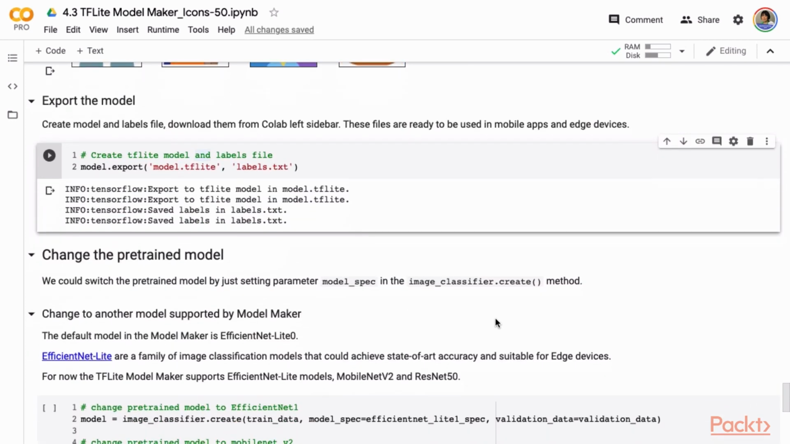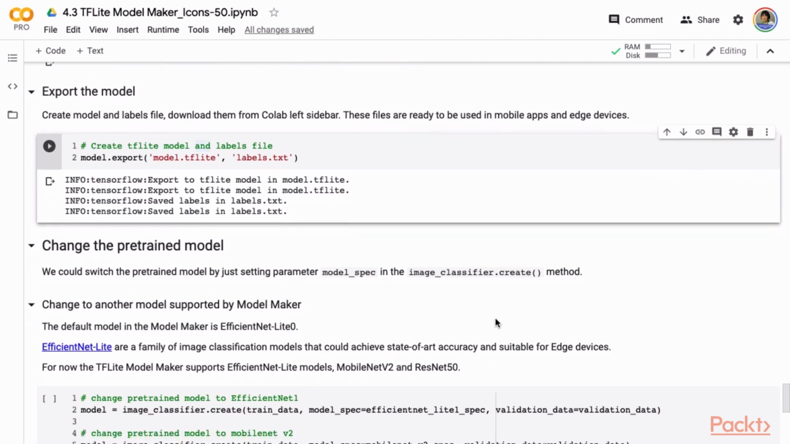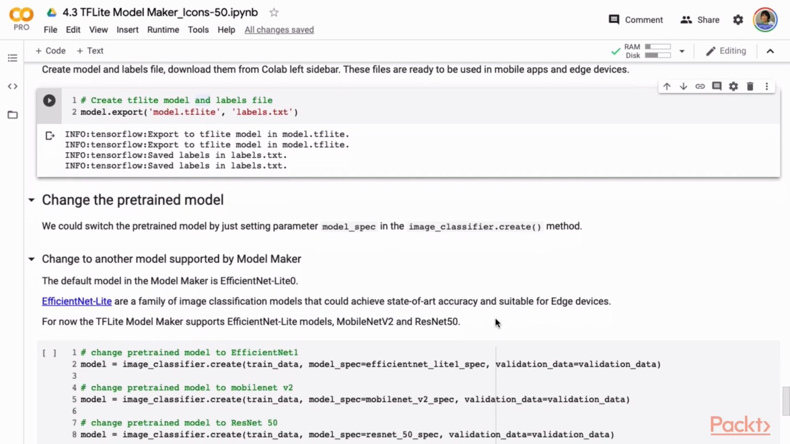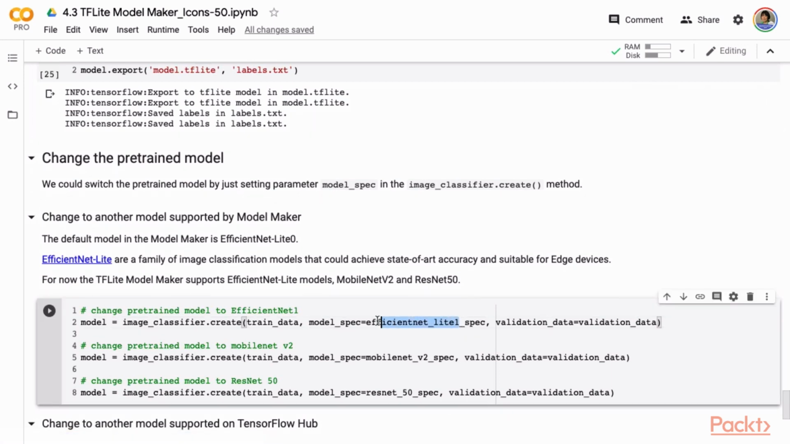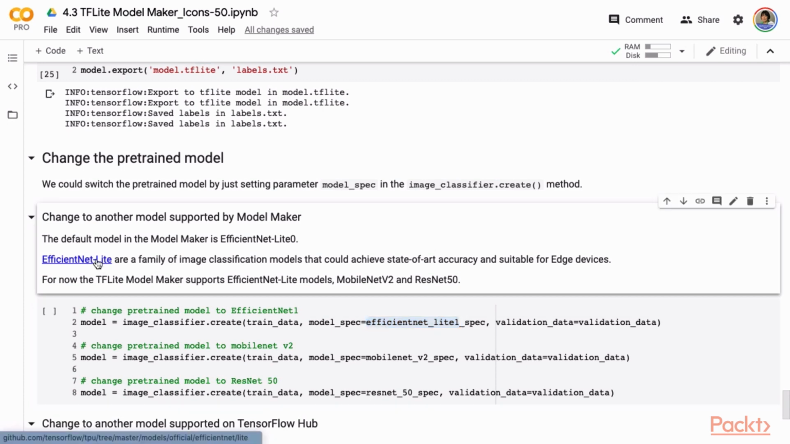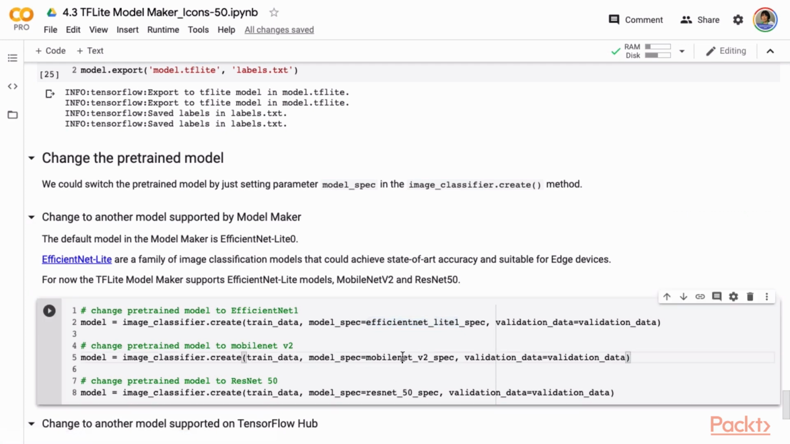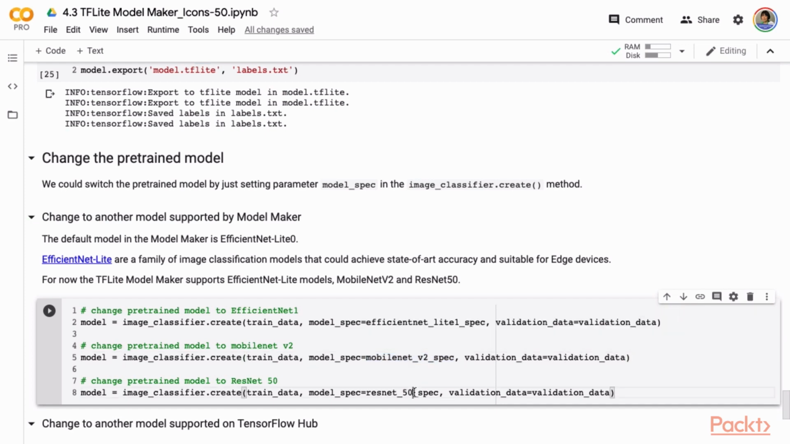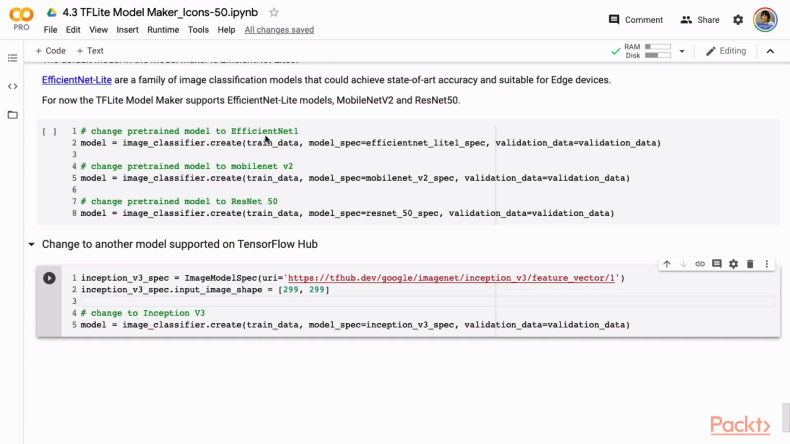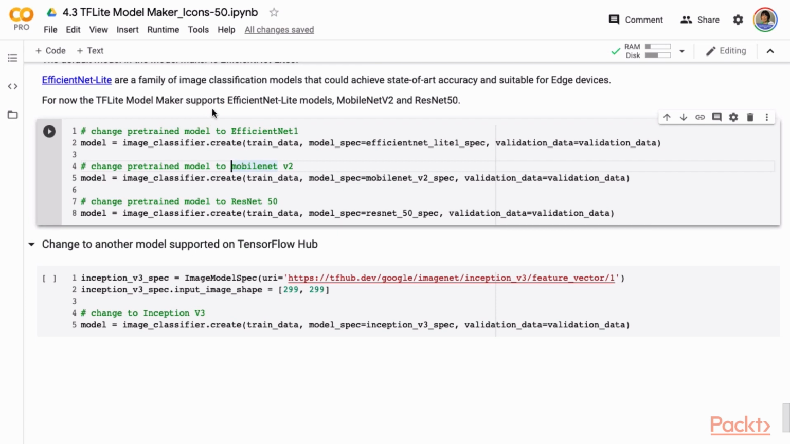As I mentioned earlier, by default, the Model Maker uses an EfficientNet-Lite0. So you can change this underlying pre-trained model to another, EfficientNet-Lite1, for example. I have included a link here for you to take a look at all the EfficientNet-Lite models. You can also change the pre-trained model to a MobileNet V2 or a ResNet 50 here. For now, the TFLite Model Maker supports only the EfficientNet-Lite models, MobileNet V2 and ResNet 50.